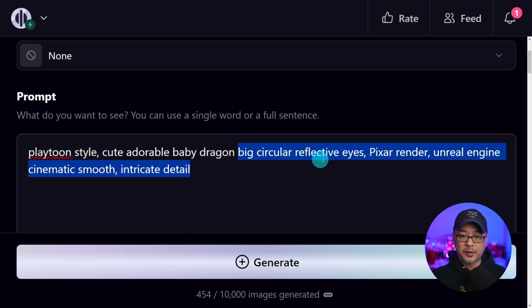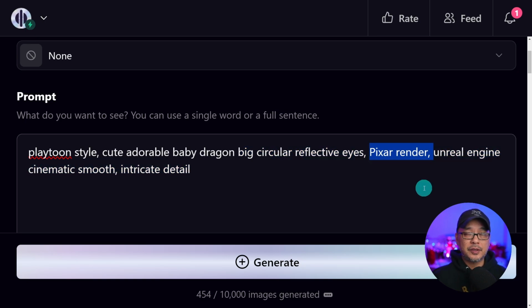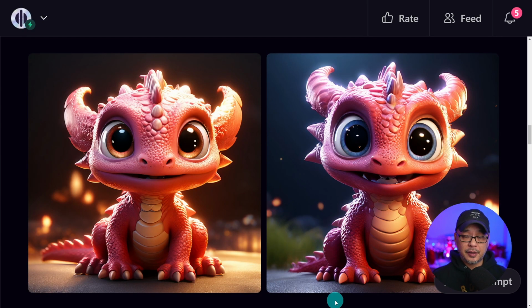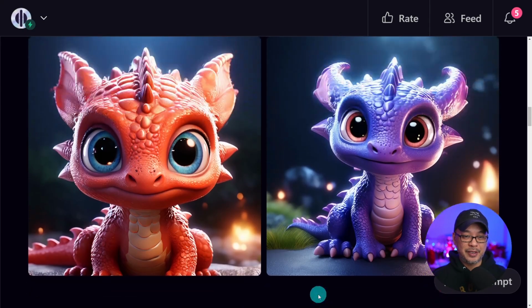We have big circular reflective eyes. Now, if you're making characters, leave that in there. But if it's an inanimate object, you want to take big circular reflective eyes out. We have Pixar render to mimic that Pixar look. Unreal Engine is just a type of rendering for like 3D video games, CGI, that type of thing. And then we have some modifiers here to complement the look. So let's go ahead and generate this. Here are a couple of images of our baby dragon. Very big eyes, which I like, really cute and adorable.